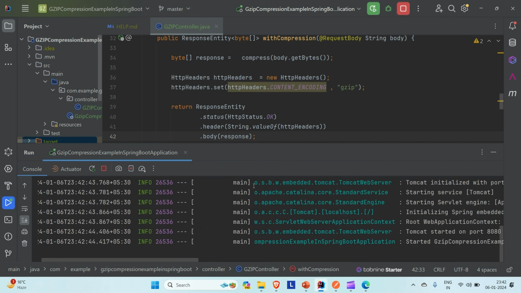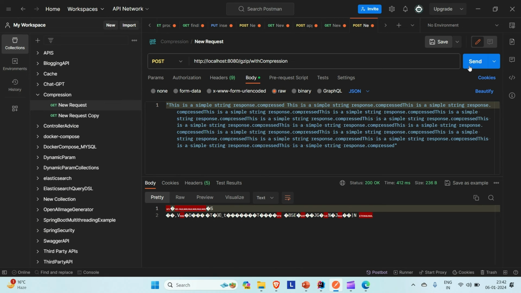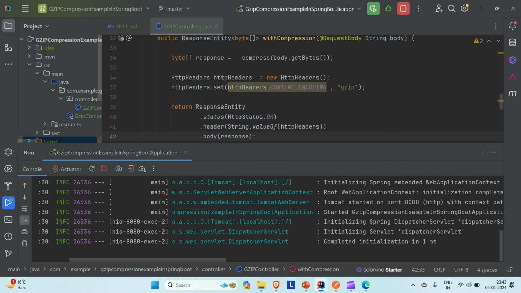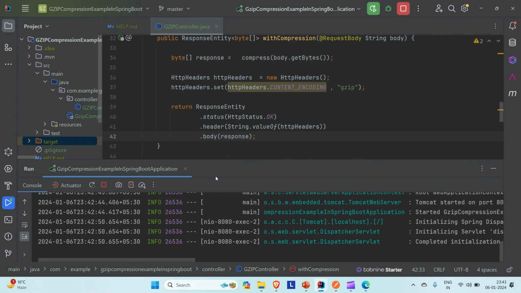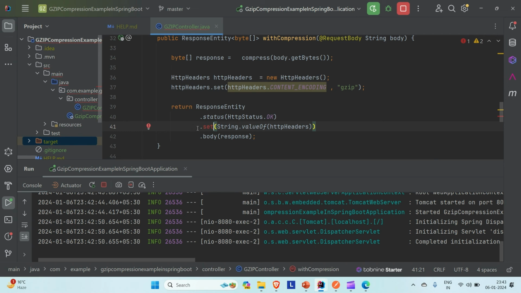So our application is up. Go to Postman and hit this API. Okay, if you come here to the header, you can see we are not able to see the content encoding. So I think something is wrong here. Let me see how we can set the headers in the response.